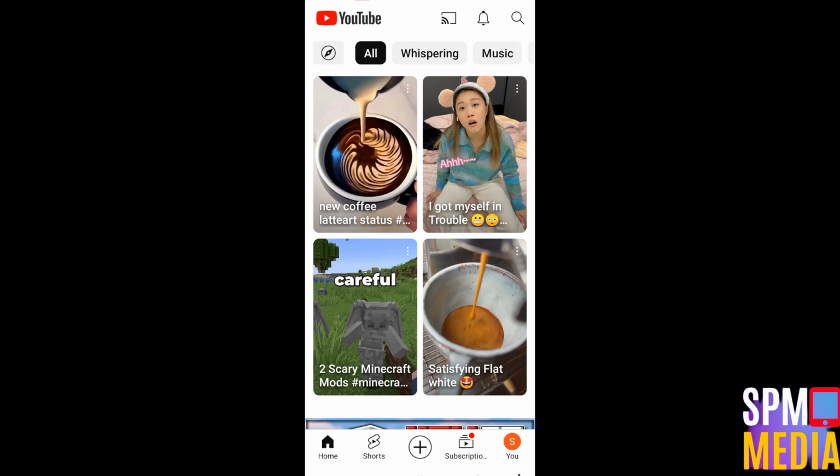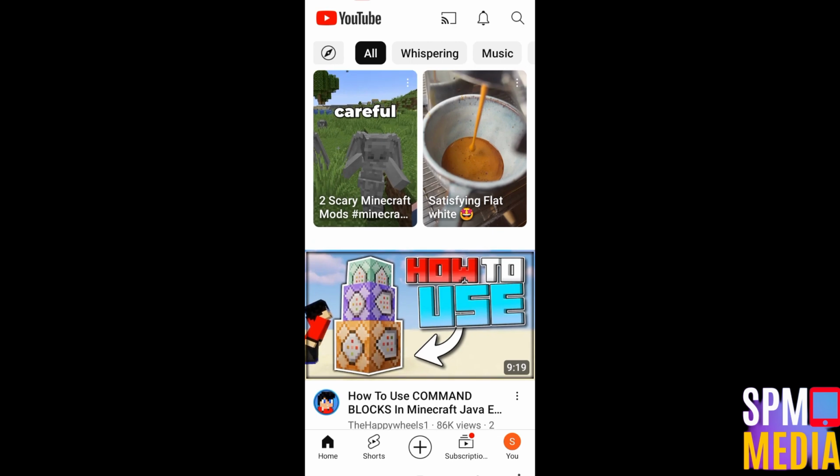Now, you cannot really remove this easily, and there's no option on YouTube that says remove shorts. However, we can make a way to get rid of this.